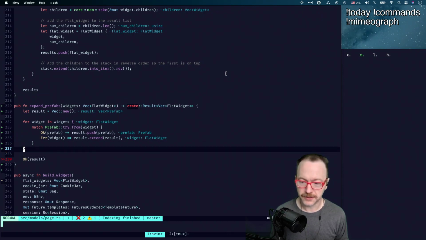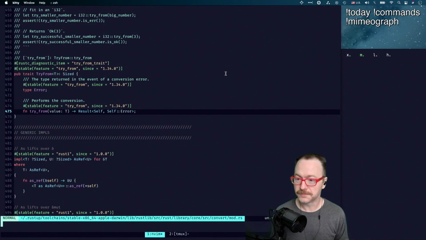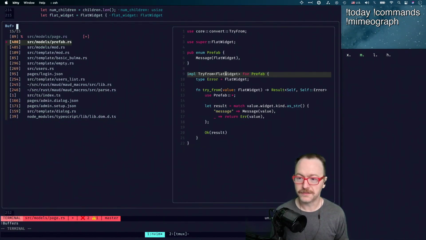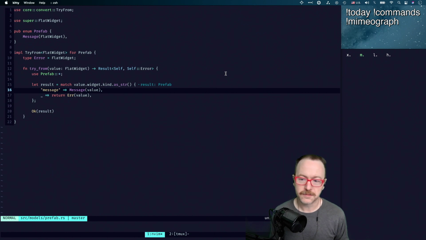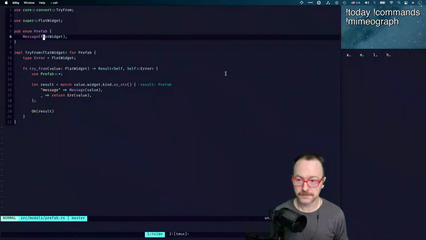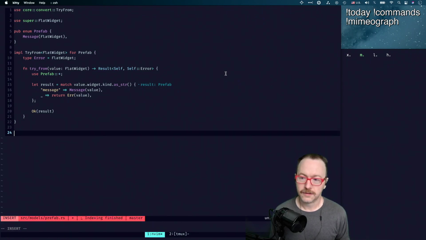Let's pretend that we get a prefab here, right? From widget. Where's our prefab? Here's our prefab. But depending on the type of prefab, comes into here, right? This here we have a widget. We give it a prefab. Let's import prefab.